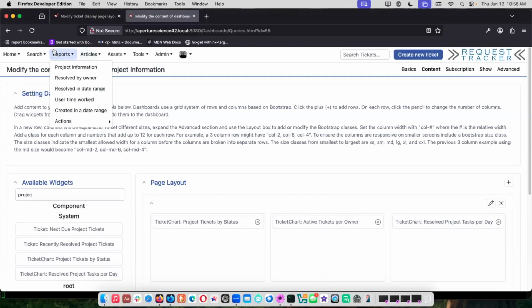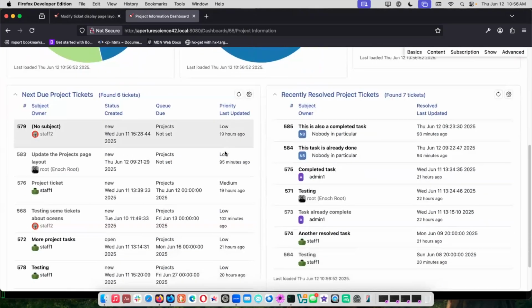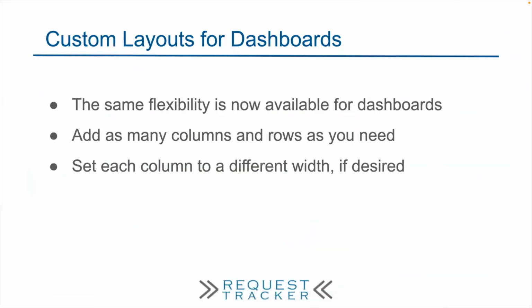All right, so that's dashboards. You can see I just put that one dashboard right at the top of the menu there. So the same sort of flexibility and configuration that you can set up with dashboards is the same system as you can do with pages. So we think that's actually super, super useful as well. We've gotten this request for a long time. We're so happy that we can now do it in RT6.